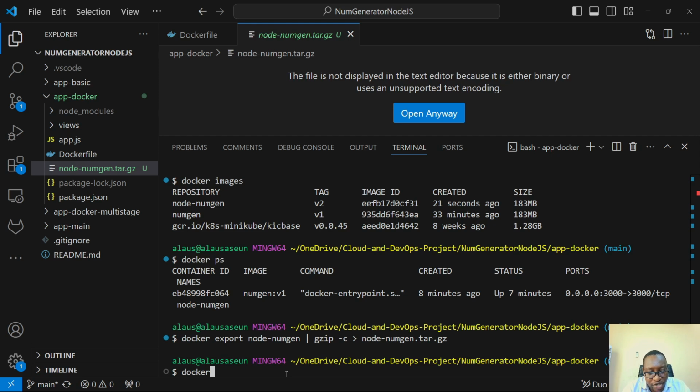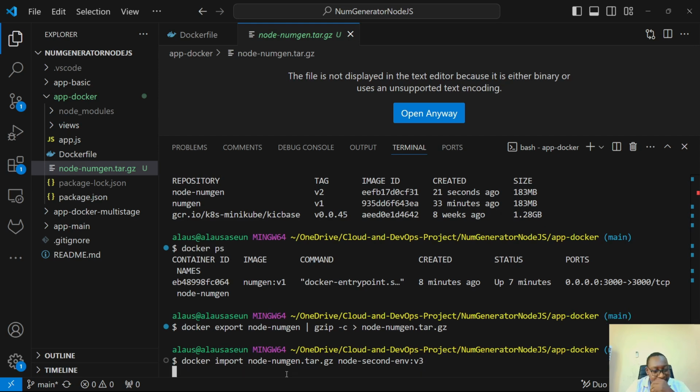So let's see how to do that. I'm going to come here and say docker import. Let's assume this is another environment. So it's going to be docker import node-numgen, that's the name there. Of course, you have to create an image first from these exports, and then you can run that image as a container. So the image name is going to be node, and let's just call this second-env, just something fun, and then version 3. Is that okay? Then I press enter.